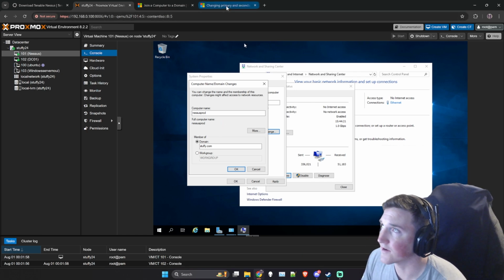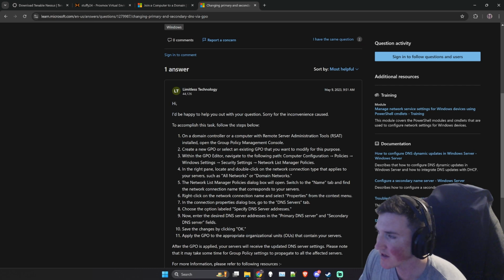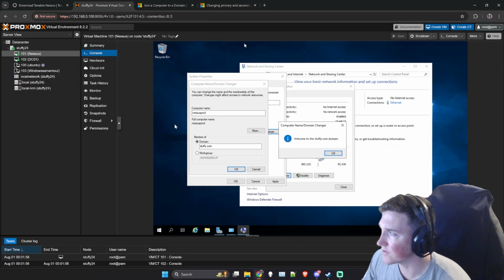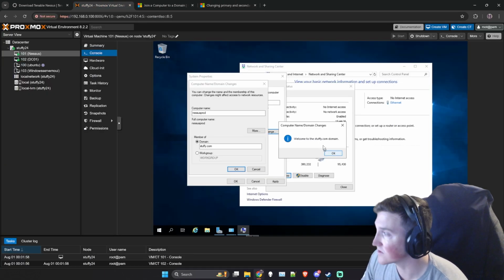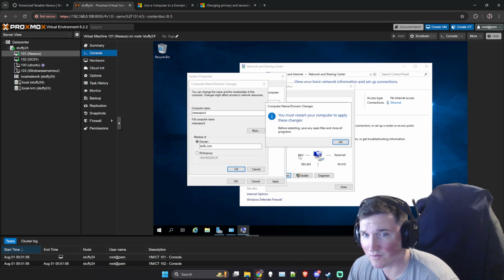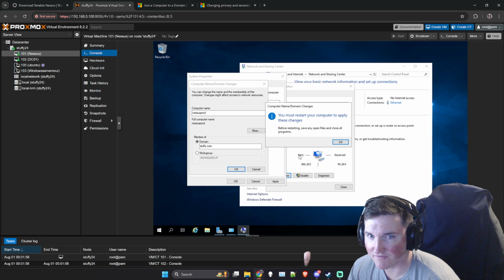And then later, I'll link this if you guys want, but go into your GPO and change the GPO policy to add that DNS server. So that way, every time a computer joins, and you can see, welcome to the stuffy.com domain. And then every time a computer plugs into your network or something, it's automatically going to be configured to do that.